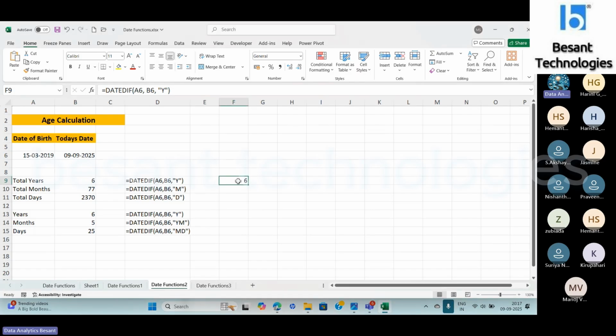So we are finding out the age of a kid, right? 6 years. The date of birth is 15 March 2019. The end date is today's date, because we are finding out the age. In terms of years, it means how many complete years have gone by from the date of birth. This year we are in 2025, so this March, this kid would have completed 6 years. Am I right?